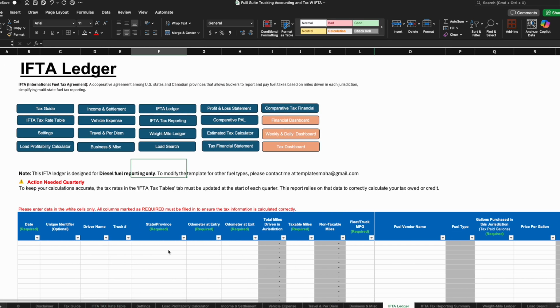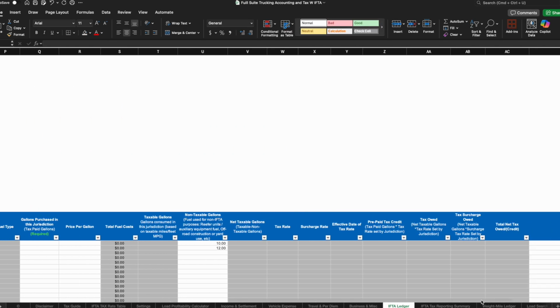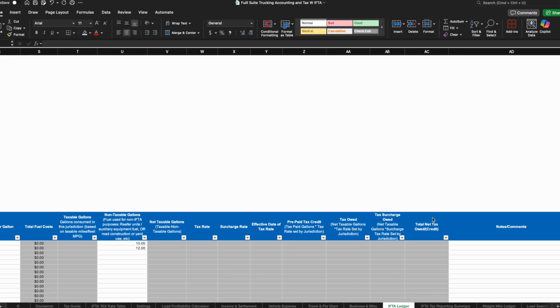So once you pick the state that you're traveling to, it automatically grabs the tax rate and then calculates the tax due or the credit. Okay, but we can go over that later. So let me clear this out and we can start from scratch later.